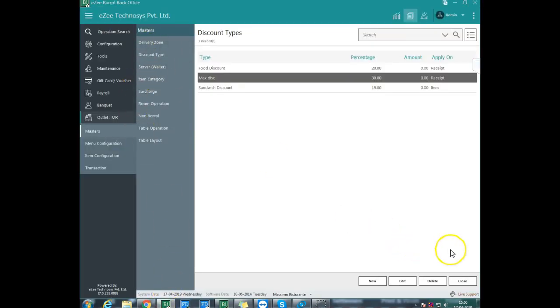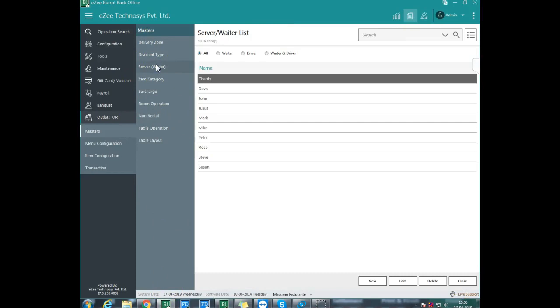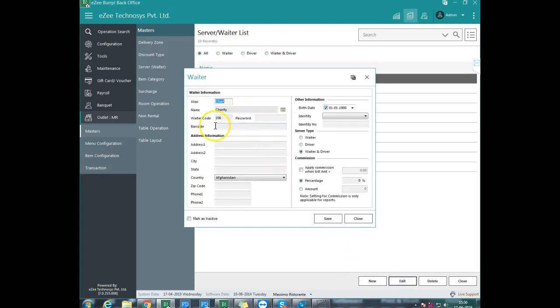Next is waiter. Suppose you want to create a waiter in the system, you can create it from here. All waiter, driver. Suppose your waiter is the same as the driver and everything, you just click on edit. Whatever details you would like to insert in the system, you can insert. Address, city, state, birth date, any identity, identity number, server type, what kind of waiter they are: waiter, driver, or both waiter and driver.